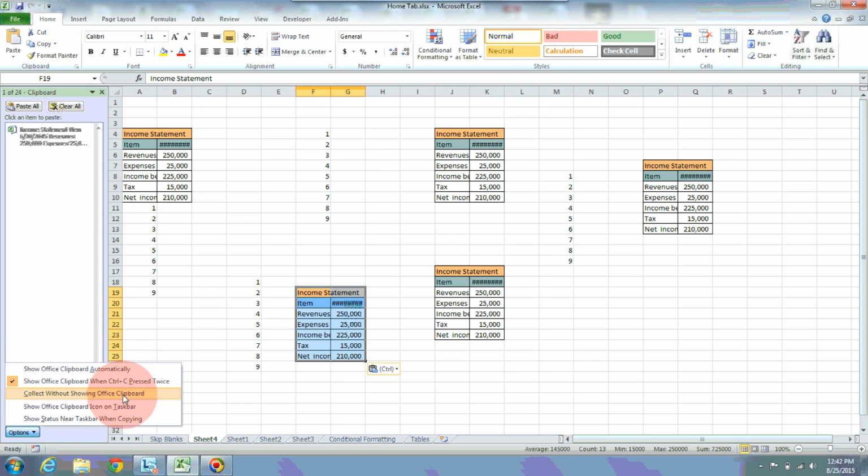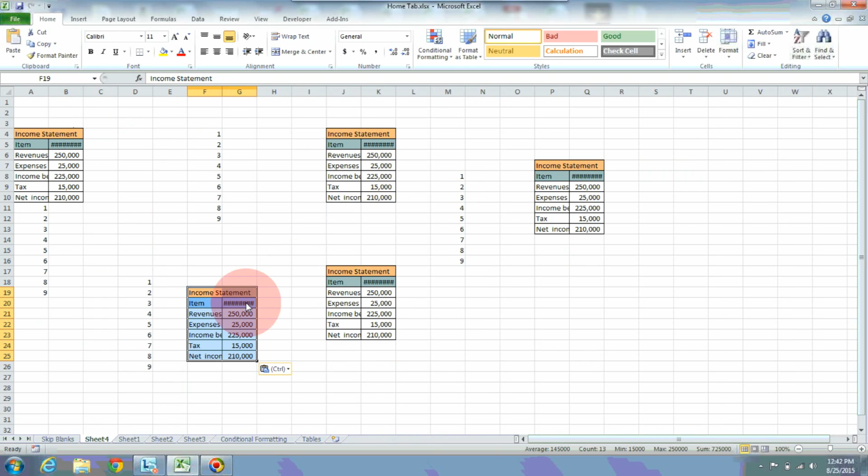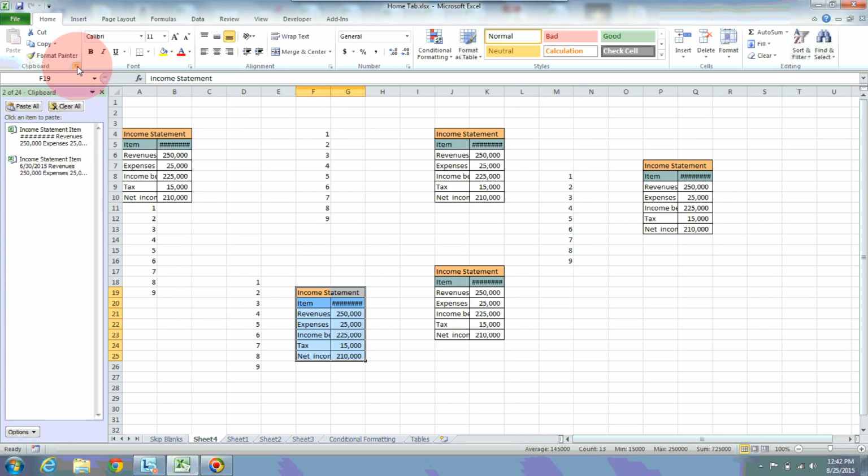Collect without showing office clipboard. If I select this one, I can collect the data without showing the office clipboard. It means it will not show the office clipboard even if I use Control C twice. I am using Control C twice, thrice, but it is not showing anywhere. So how can I get the clipboard one more time? There is a dialog launcher under the clipboard group. You can click the dialog launcher, you will get this. See, like this you will get it.